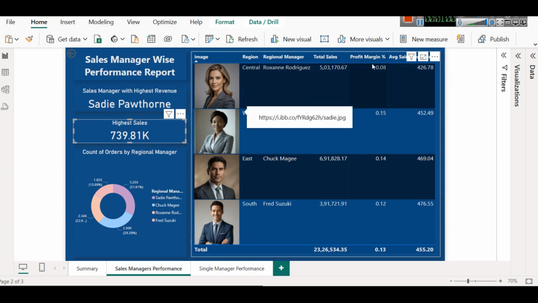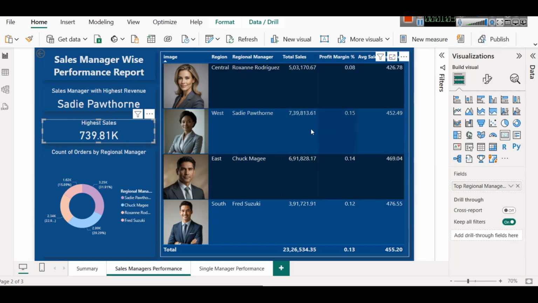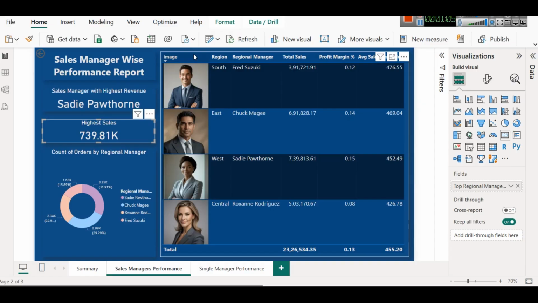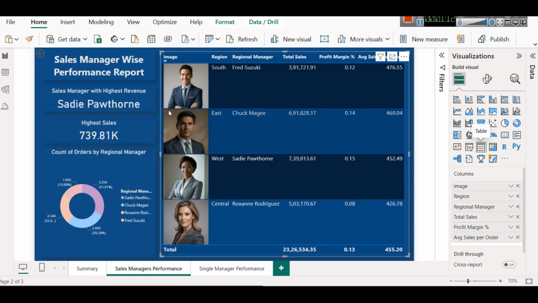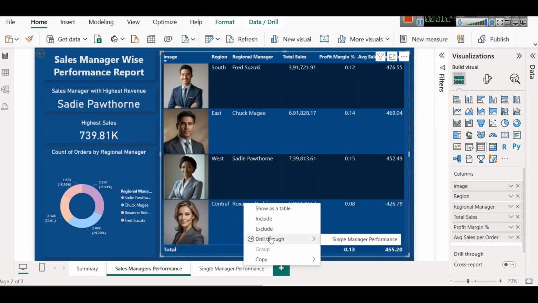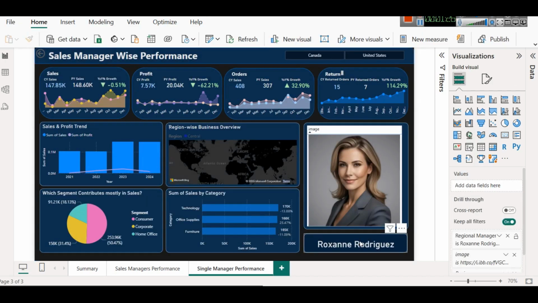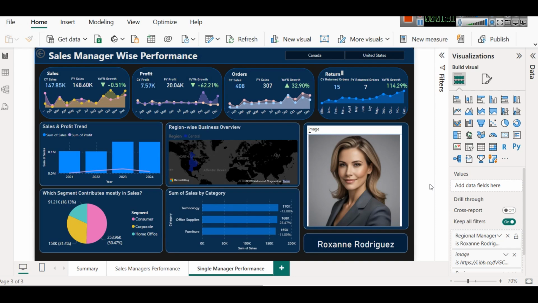Now the important thing is the matrix visual that you can see here. This is a simple table visual or a matrix visual that you can say. In this visual, when you click on the name of any of these sales managers, let's say we want to see performance of Roxanne, we will right click here, click drill through, and it will take you to the second page, and now you will be able to see sales manager wise performance.